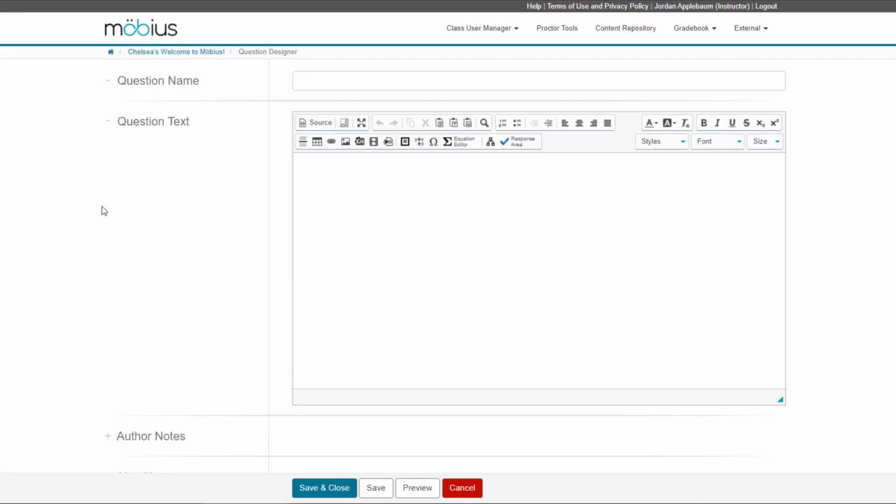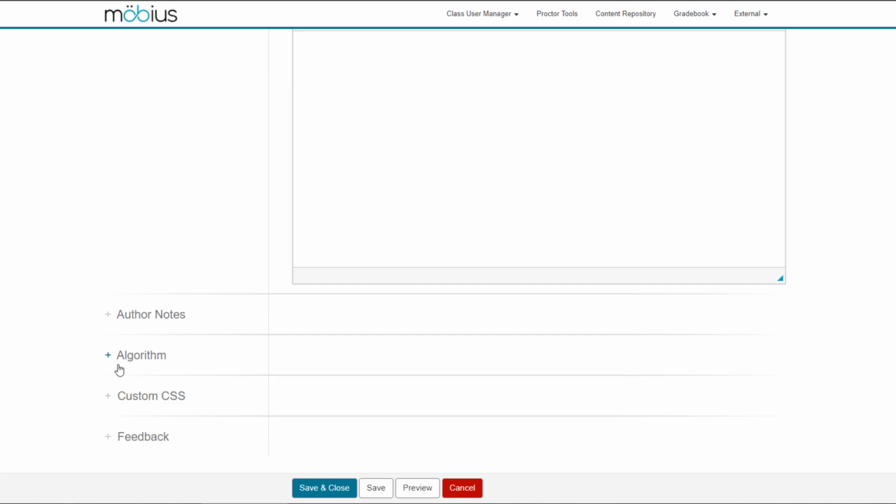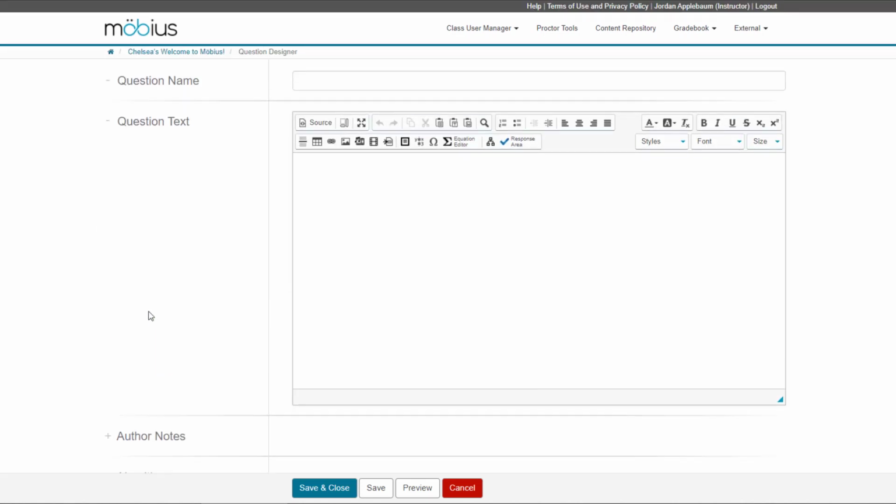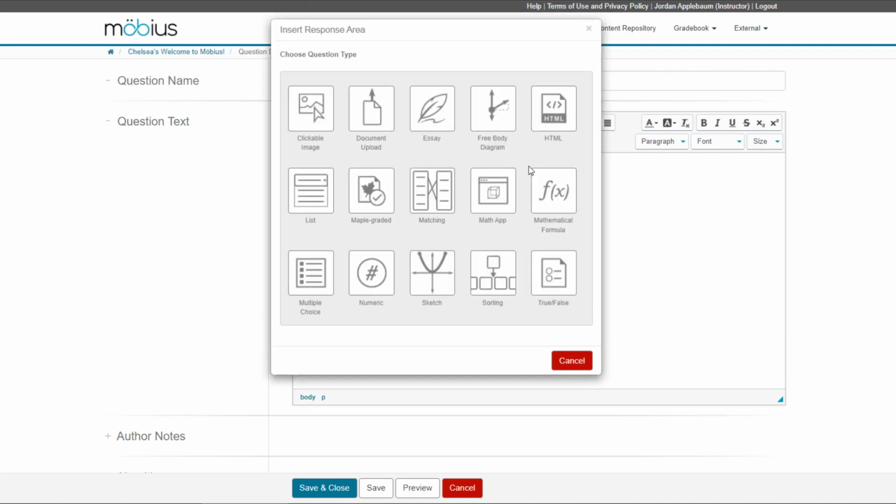Check out the online help to learn more about each of the individual sections of the question editor. What I do want to highlight is the fact that the question text area is where you will define the type of question that you're authoring, and this is done by clicking on the response area. When you click on the response area, that means that you are then selecting the type of question that you are going to be authoring.